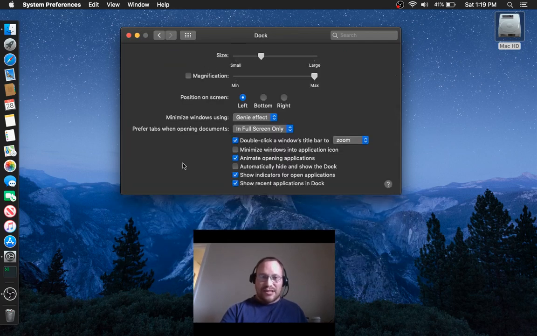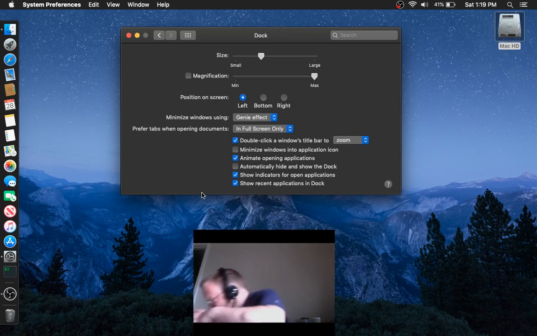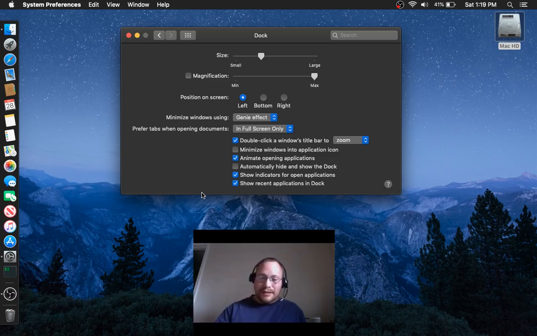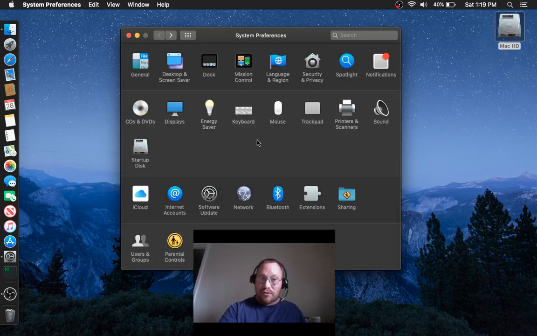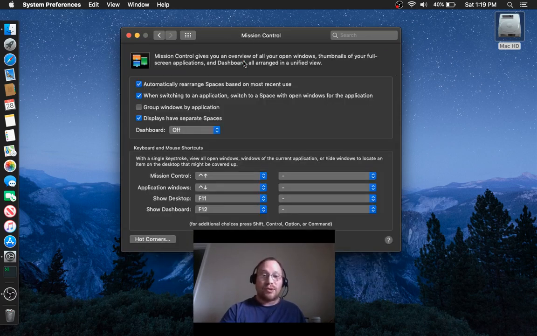Also, here's the dock settings. You can basically change the dock size and everything. Sorry about that, folks. Had to sneeze. Okay, so basically, folks, I have a few options set here. Here's the Mission Control area. This allows me to customize the key bindings. So this is pretty nice.